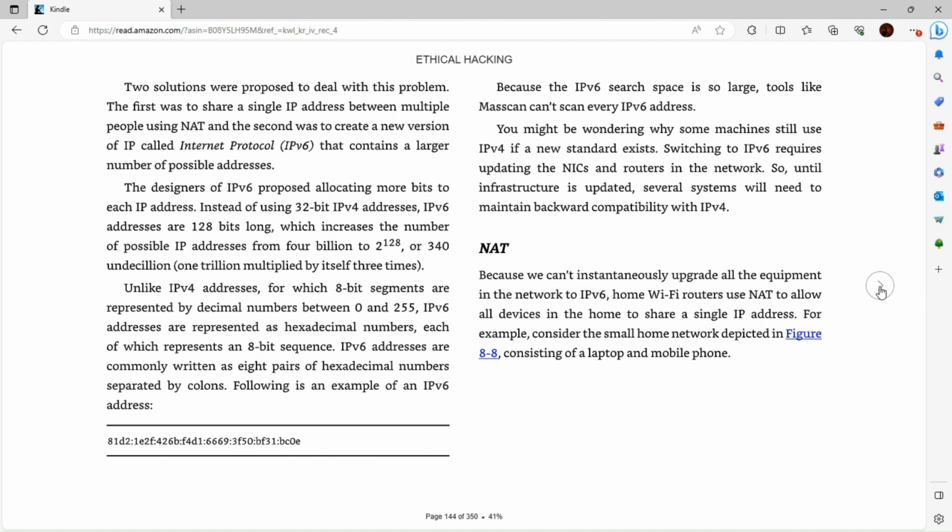Unlike IPv4 addresses, for which 8-bit segments are represented by a decimal number between 0 and 255, IPv6 addresses are represented as hexadecimal numbers, each of which represents a 16-bit sequence. IPv6 addresses are commonly written as 8 groups of hexadecimal numbers separated by colons. Following is an example IPv6 address. Because the IPv6 search space is so large, tools like Masscan can't scan every IP address.